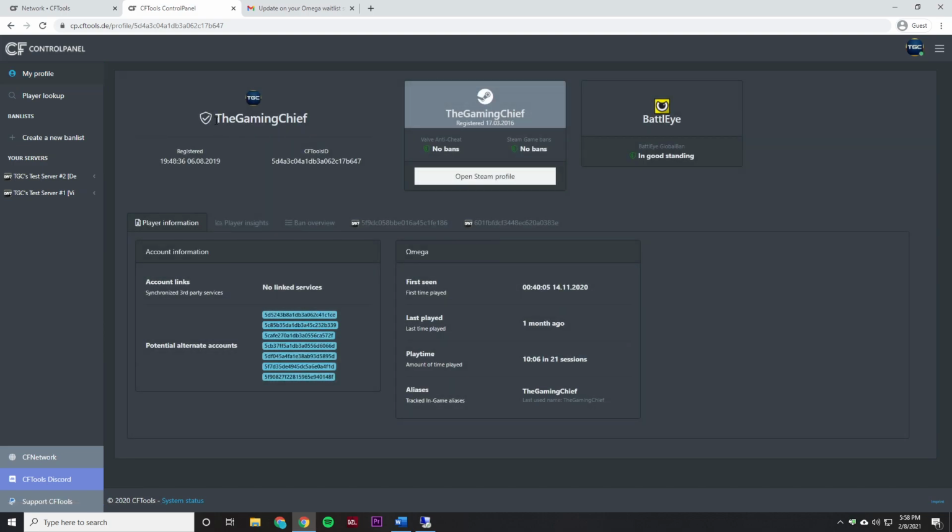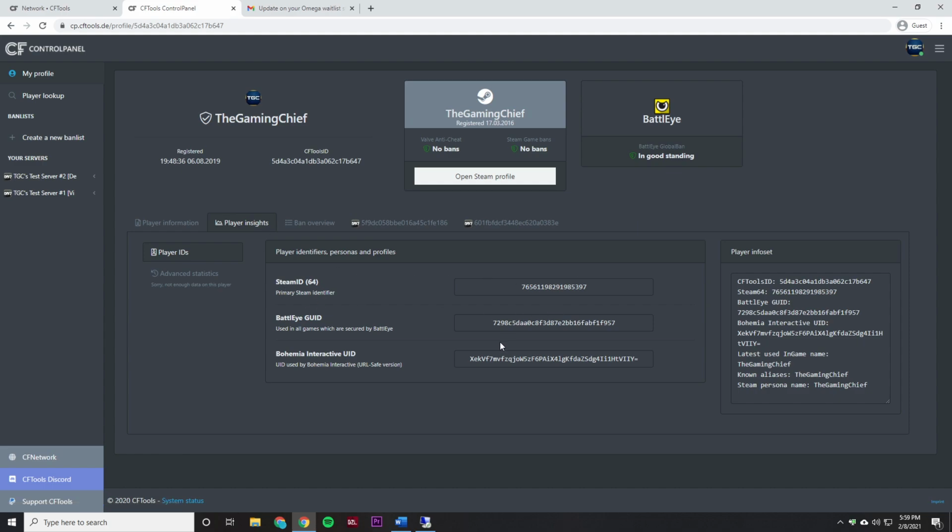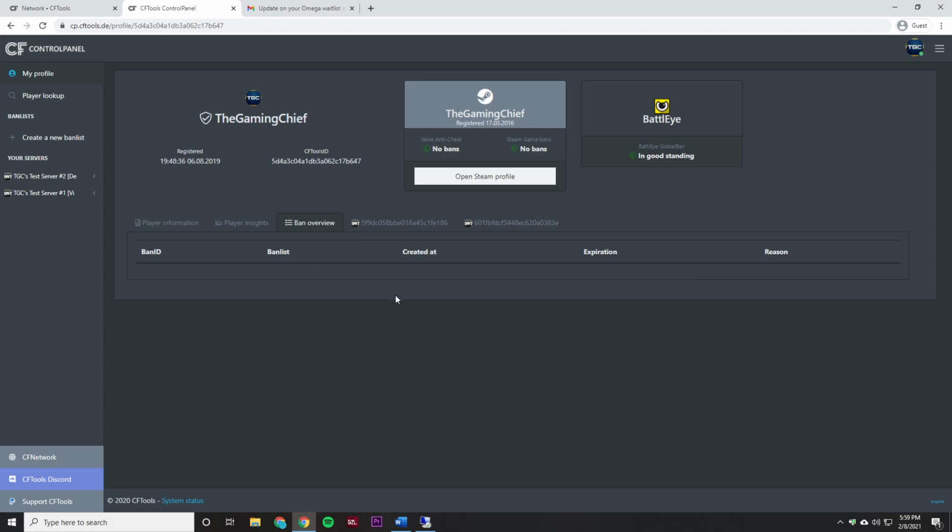And then I can go and actually look at my profile here. So this is what happens if you look someone up. We can actually look someone up in just a moment here. And then it just gives some information, third-party stuff, first seen, all these different things. You'll find that when you search someone up, you can pull up their Steam profile as well if they are not a private account. You can do player insights. You can get their Steam ID, BattlEye ID, Bohemia UID, all that fun stuff is all listed. You can get a banned overview, so if they were banned on a server that has a public ban list, then you'll go ahead and see that stuff here.